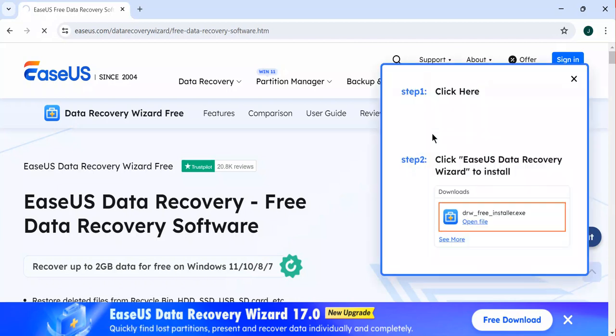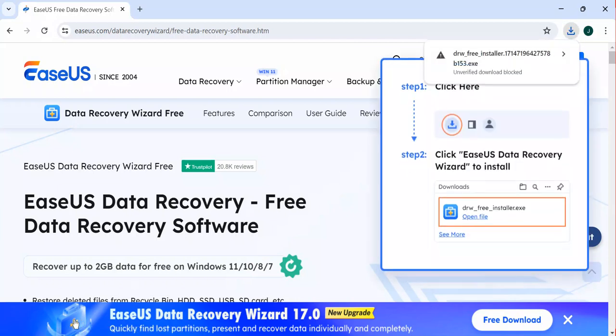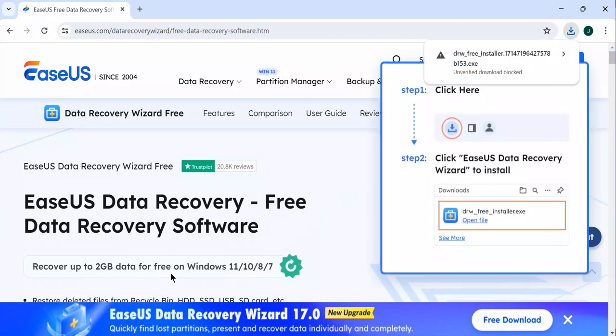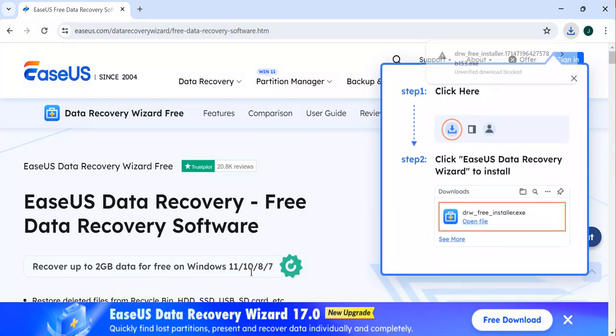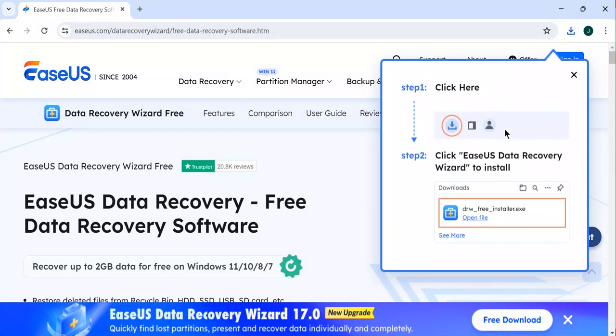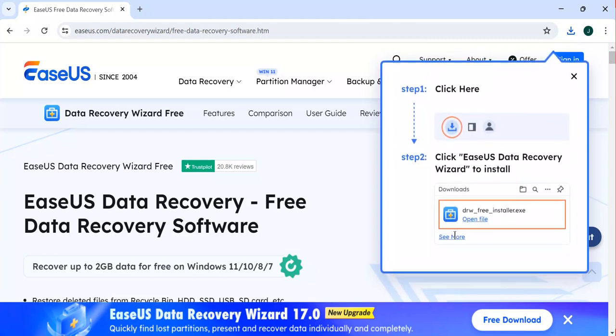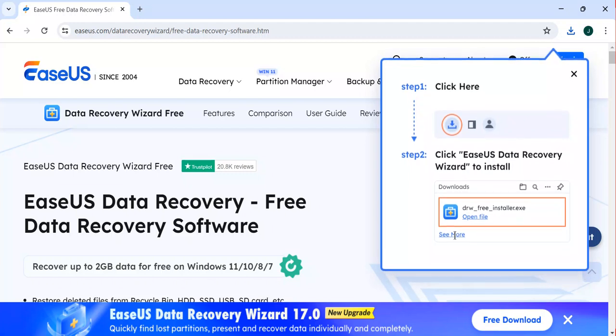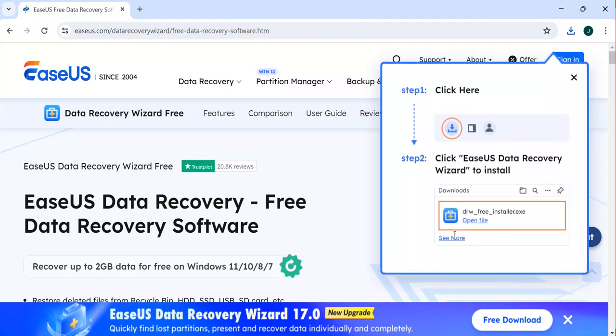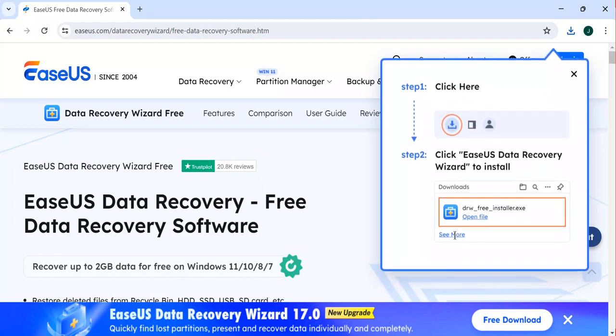After clicking on the free download option, you can see recover up to 2 GB data for free on Windows 11, 10, 8, which means you can recover up to 2 GB for free without paying for any software. And this is also a large space that you can use. It's a large package you get for free that you can use to recover the data on your laptop.